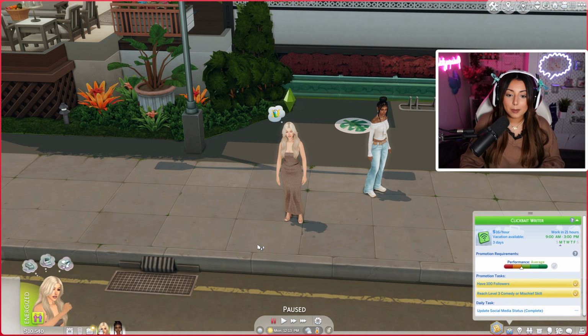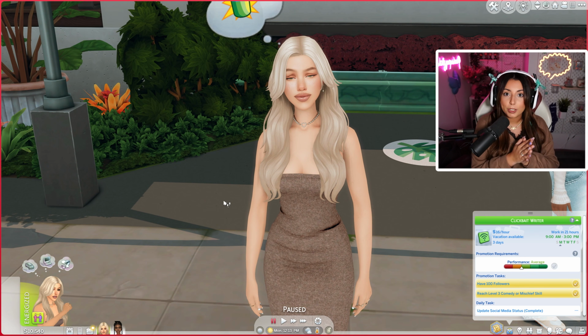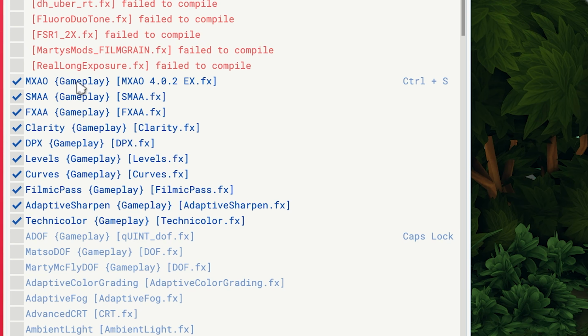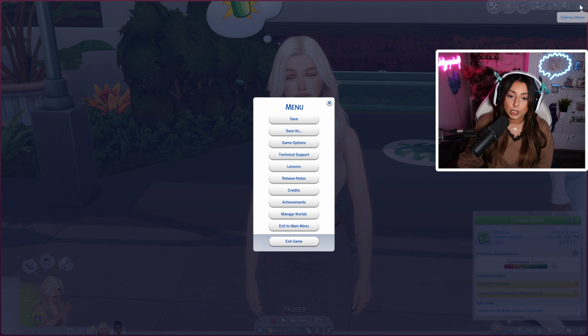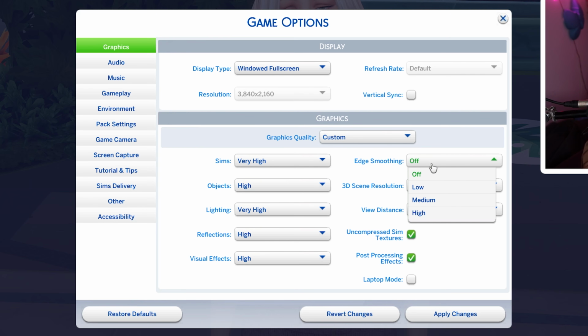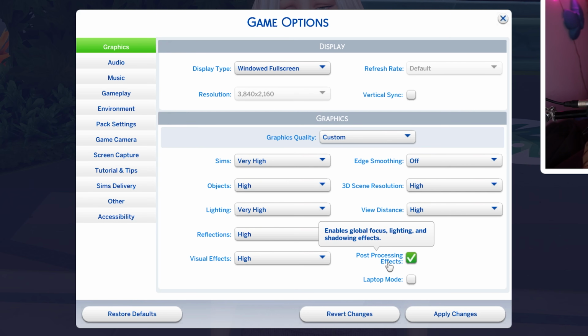Now, if you are using my GShade preset or any GShade or ReShade preset that adds in MXAO, and it also has SMAA or FXAA, it might have one or the other, if it has any of these, you need to go into your options menu. So this is also including my GShade preset. If you are downloading the one included in this video, you need to go into your game options, go to your graphics, and turn off edge smoothing, and you also need to have post-processing effects turned on. So make sure this has a tick next to it and make sure this is turned off. And it's the same for any other GShade presets that you download that have these settings on.